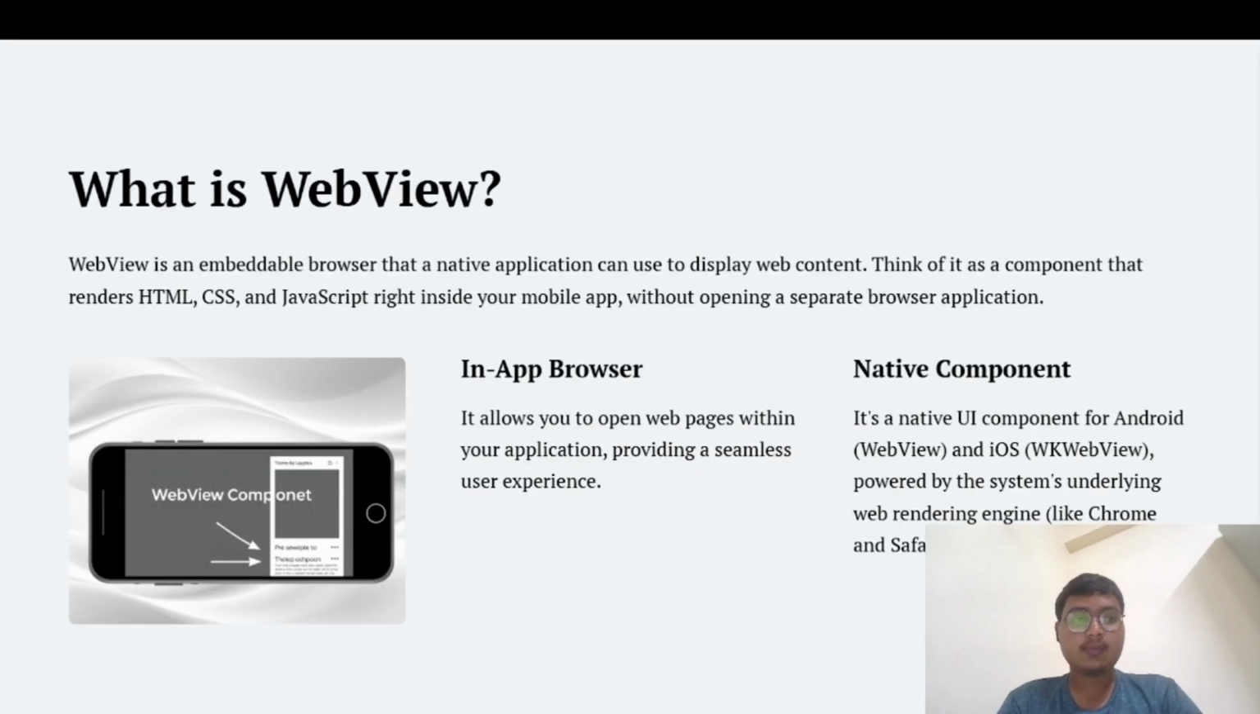Introduction to WebView. First of all, what is WebView? WebView is an embeddable browser that a native application can use to display web content. Think of it as a component that renders HTML, CSS, and JavaScript right inside your mobile app without opening a separate browser application. In-app browser: it allows you to open web pages within your application, providing a seamless user experience. Native component: it's a native UI component for Android and iOS powered by the system's underlying web rendering engine, like Chrome and Safari.